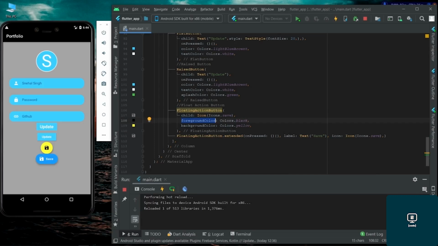Now these are the commonly used buttons which we normally use in our app. The other buttons are the drop down button, inkwell button, pop up menu button, and icon button. These will be used rarely in our app, so for that you can refer to the blog that will be provided by us. So this was all about the button widget.